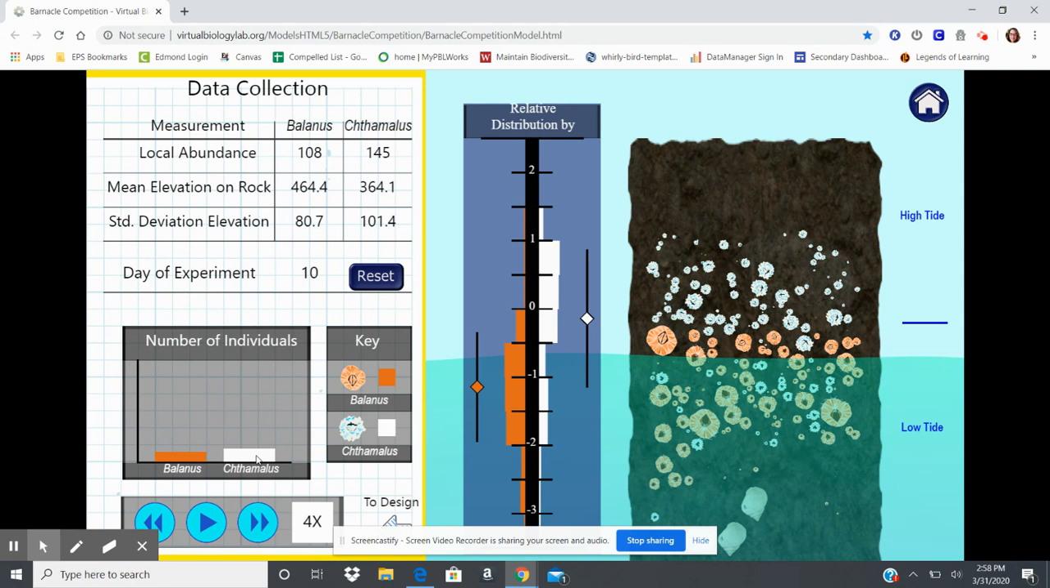Now on our graph, we see that after day 10, we have just a little bit more of the white barnacles. And they're mostly located up here. You can see that with our graph. They're mostly above, where the orange barnacles are down here. So in order to avoid competition, they're choosing different spots on the rock. This one does better down lower, and this one does better up higher.